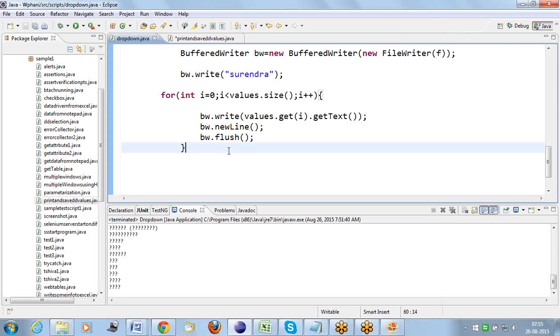Am I clear for you all so far? Fine. So this is the way we can store information into a file. Okay, done up to here.